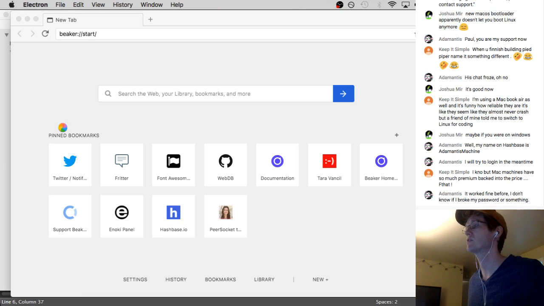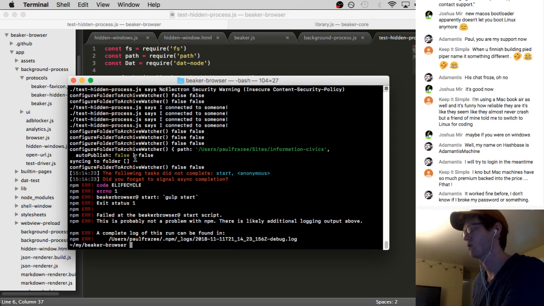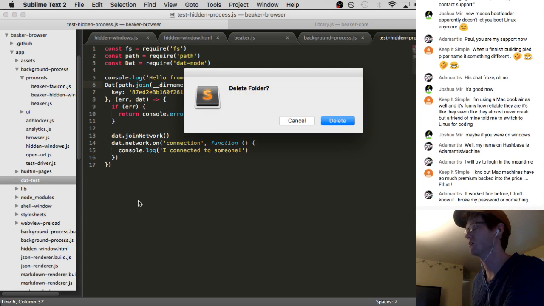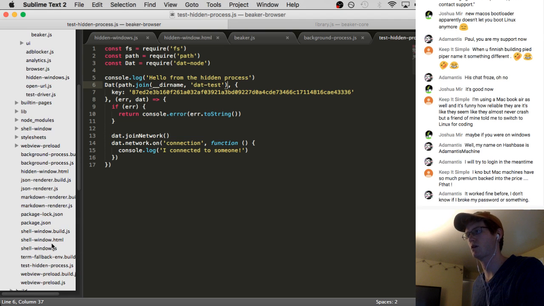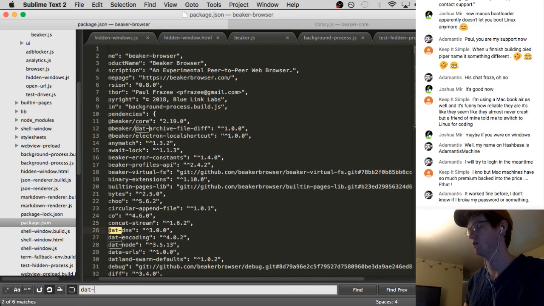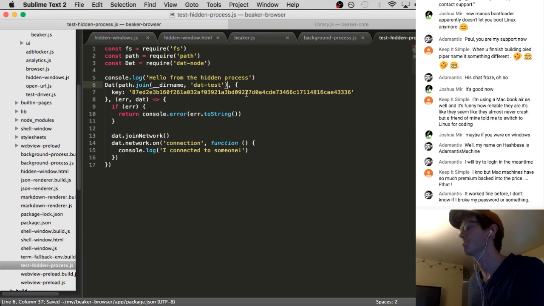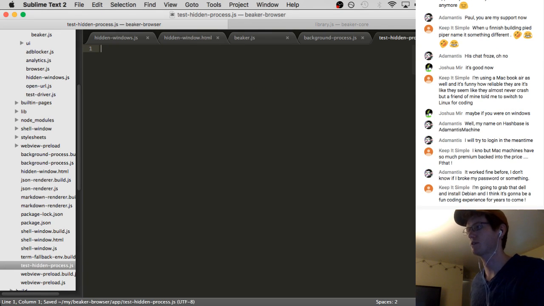Okay. Oh, is it gonna crash on me? No, good, okay. Well this is really good news. Yeah, there it is. DAT is running in the hidden process. That's success. Now I just need to remove that node, because I don't even want that in there. Okay. So the hidden process is working.